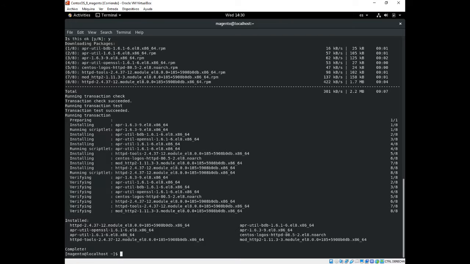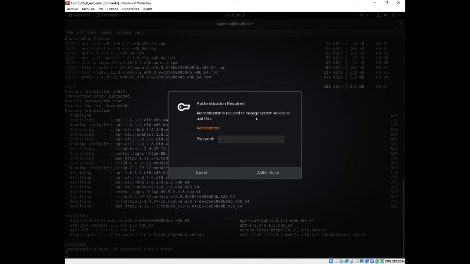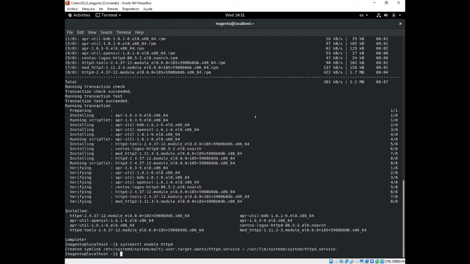let's configure the httpd service to start up together with the operating system. This lets us forget about having to start the service every time that we restart our server. httpd is the name for the Apache service. Okay, and now let's start the service.